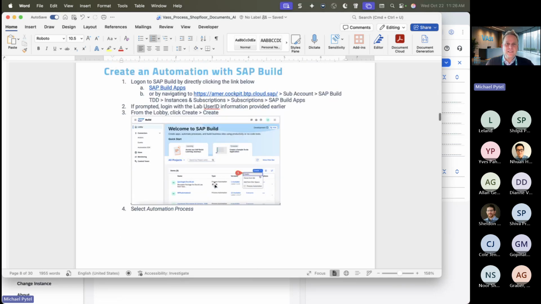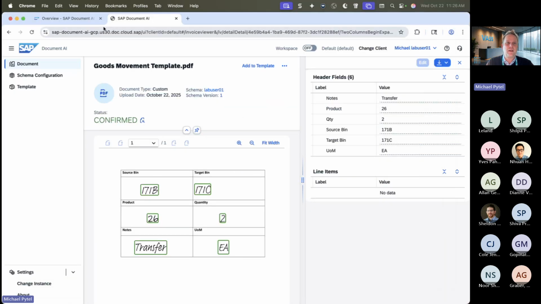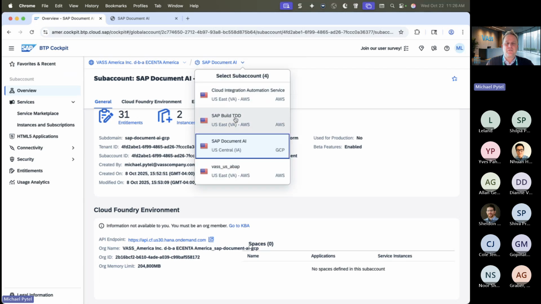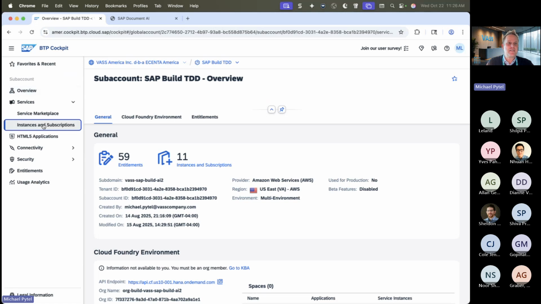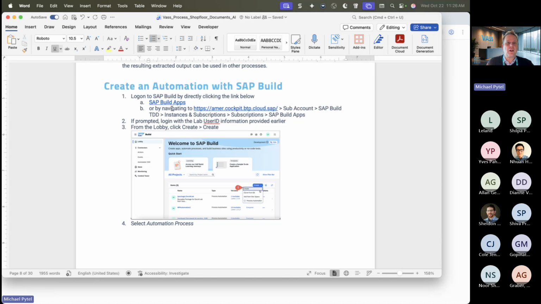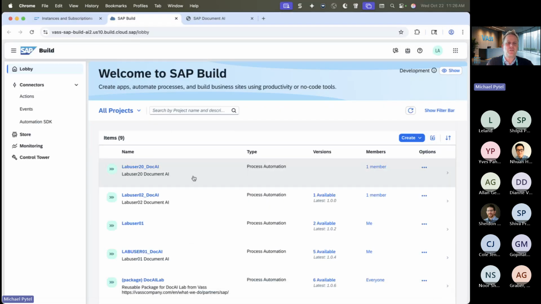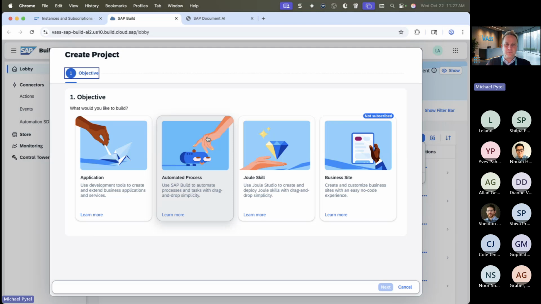All right, continuing with the lab. We're going to go to SAP Build Apps. Again, if I wanted to navigate through the BTP cockpit, in my dropdown, I would select SAP Build as my tenant, instances and subscriptions, and I can see SAP Build Apps there. In the Word document, though, I've also given you the direct link, so you could always copy that hyperlink, and you would come to SAP Build Lobby. So as a developer, I'm now in the SAP Build Lobby. And the very first thing I need to do is create a new process automation. So I click the Create button.